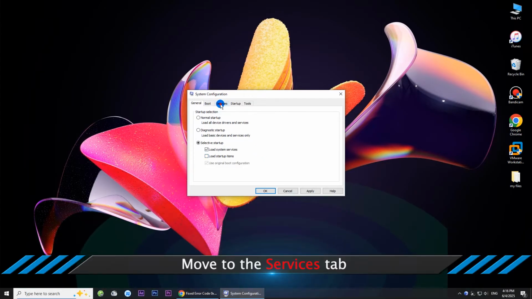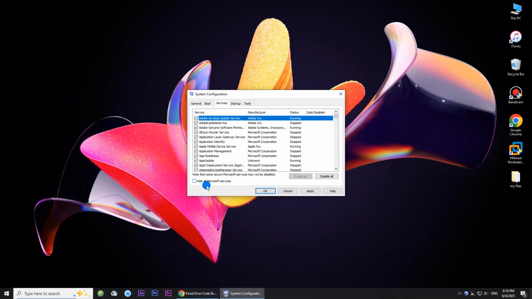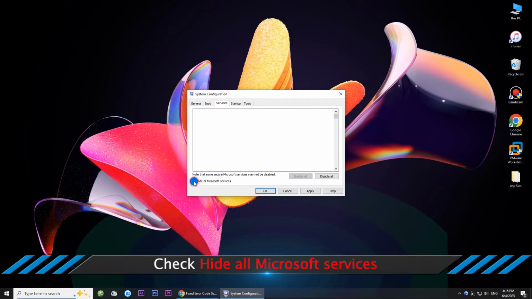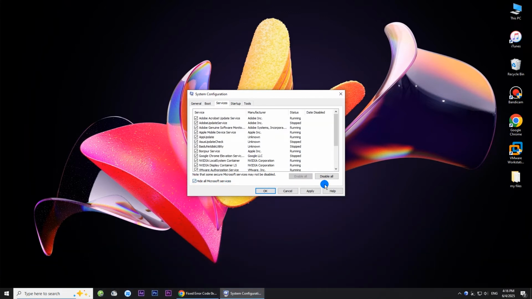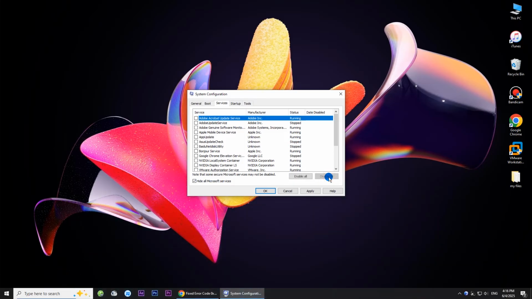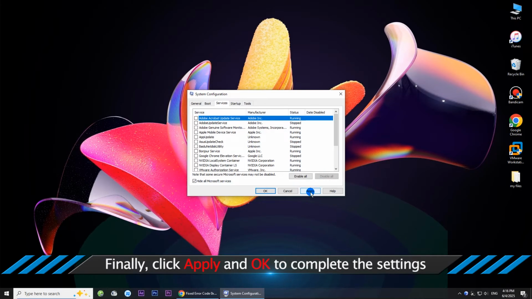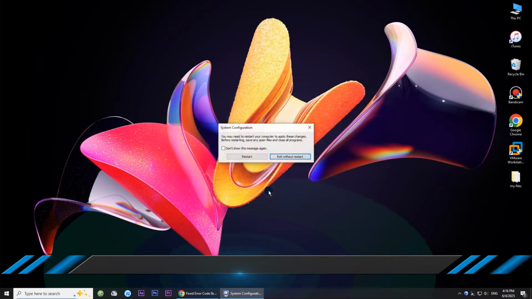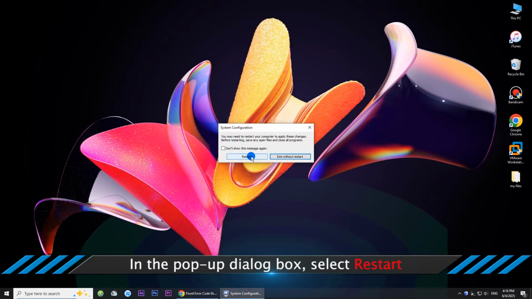Then click the Services tab. Check Hide all Microsoft services. Click on the Disable all button. Finally, click Apply and OK to complete the settings. In the pop-up dialog box, select Restart.